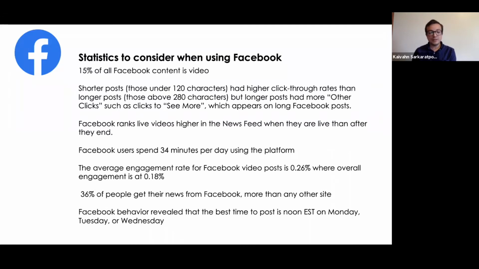Facebook behavior really revealed the best time to post is around noon, Monday, Tuesday, or Wednesday. People are kind of on their lunch break and might be perusing what's on their feed at that time. So that's kind of a good time to consider posting.